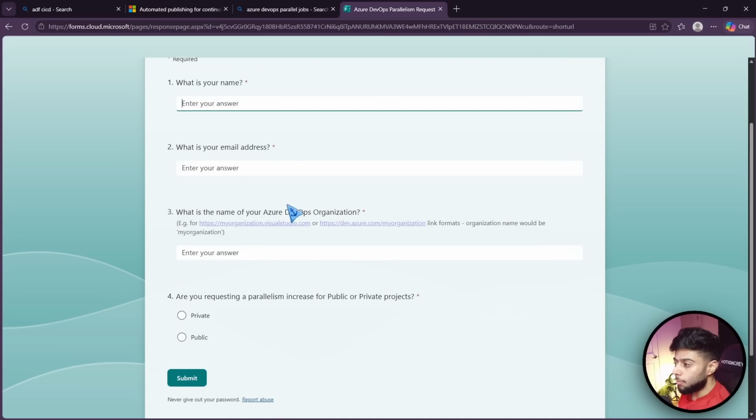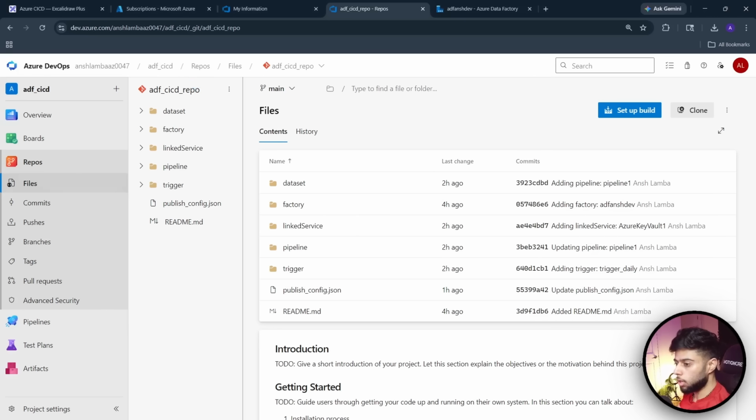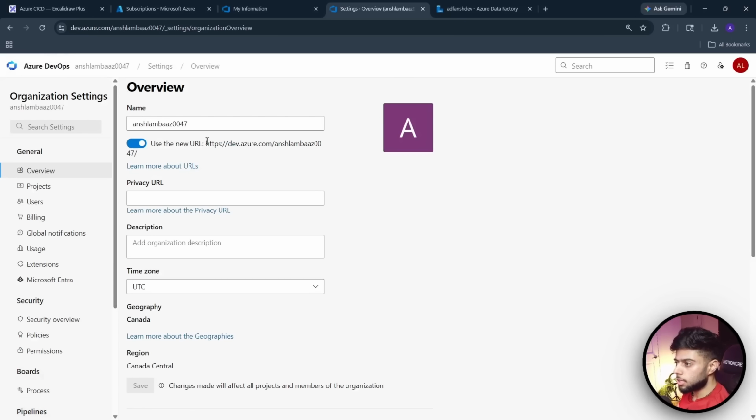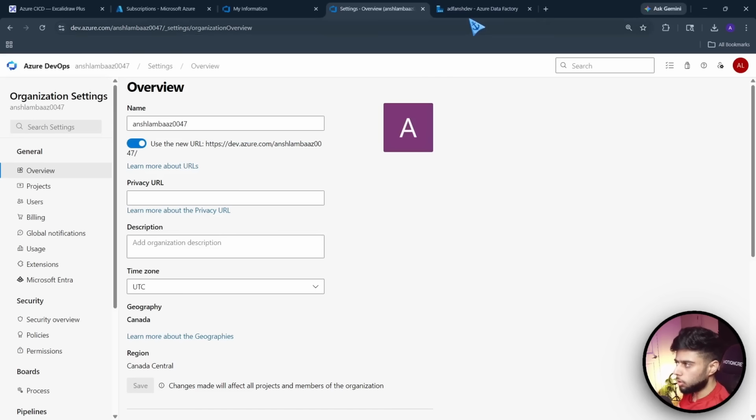Now, what is the name of your DevOps organization? Here you have to provide the Azure DevOps organization. You can check the name of your DevOps organization. Simply go to your Azure DevOps, click on the home button and click on organization settings. And here you can paste this URL. Do not just paste the name, also paste the URL. Obviously you need to put your URL, https dev and so on.